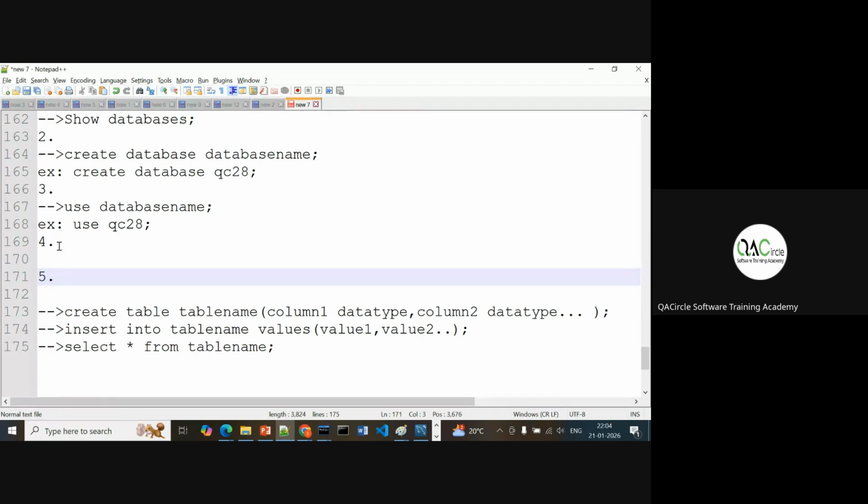How to retrieve the number of tables from the selected database?